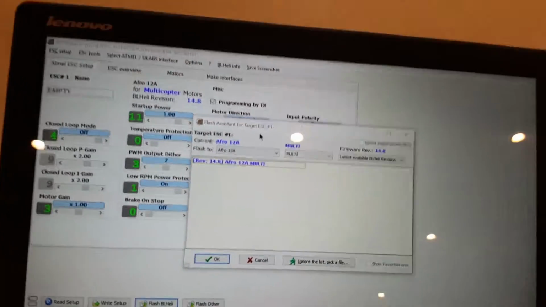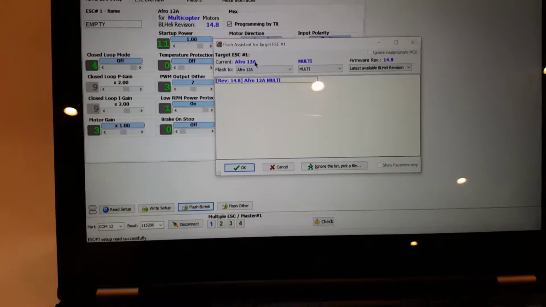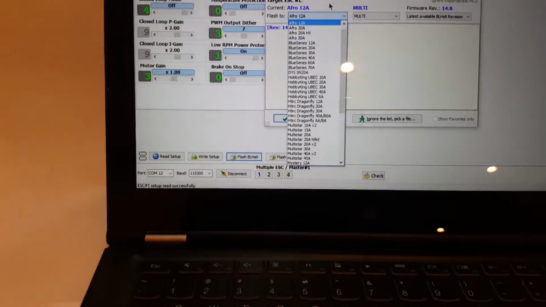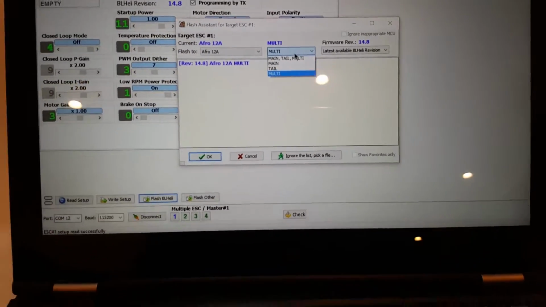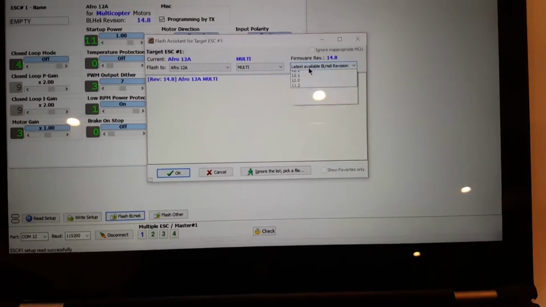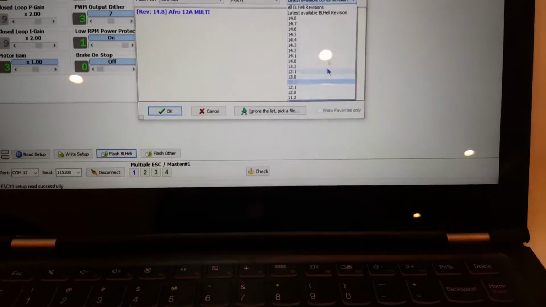And I am right now talking to ESC number one, which is Afro 12 amp. So that's currently what I'm trying to run. And multi, because it's a multicopter, quadcopter. Then you can choose the latest available BLHeli revision or anything else here.